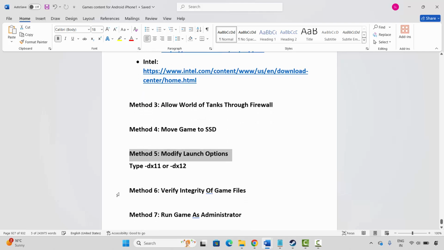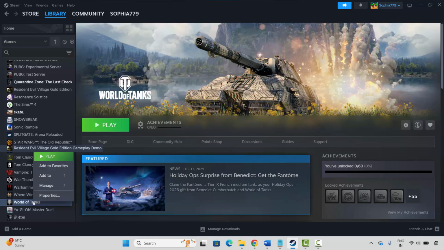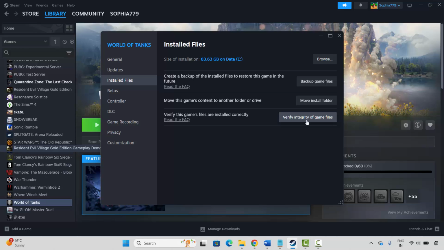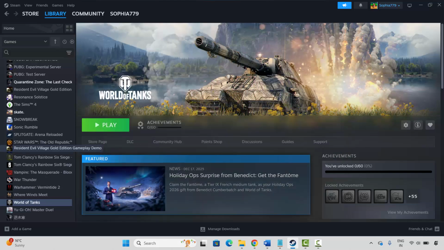Well, the next method is to verify integrity of game files. For that, go to Steam, select your game, under library section, right click on it, click on properties, click on install files and then click on verify integrity of game files. So this will check and verify the game files. Wait for some time and after that try to launch the game and check.